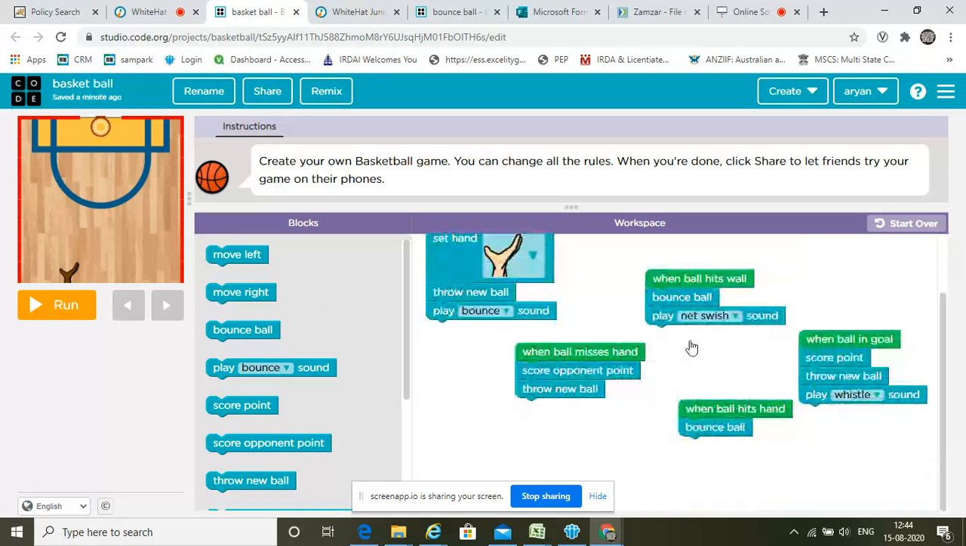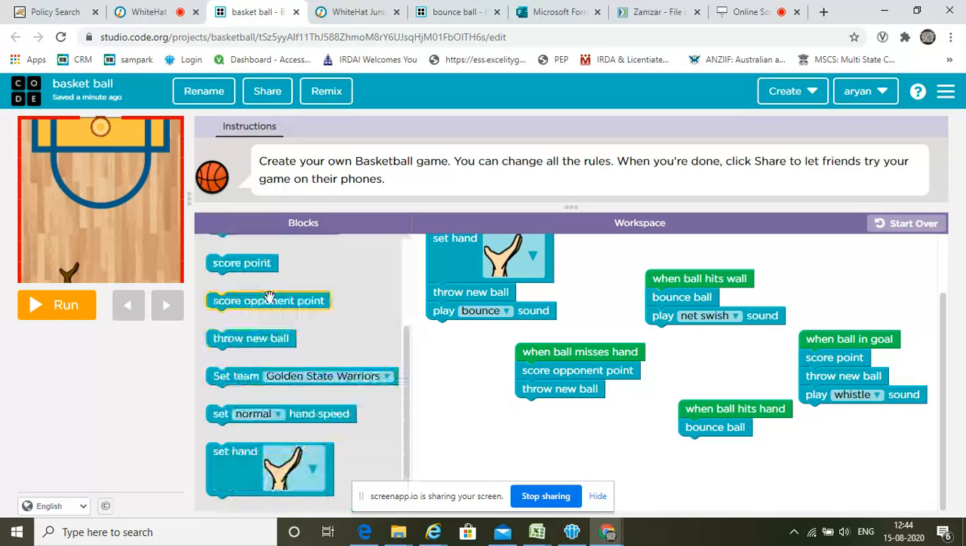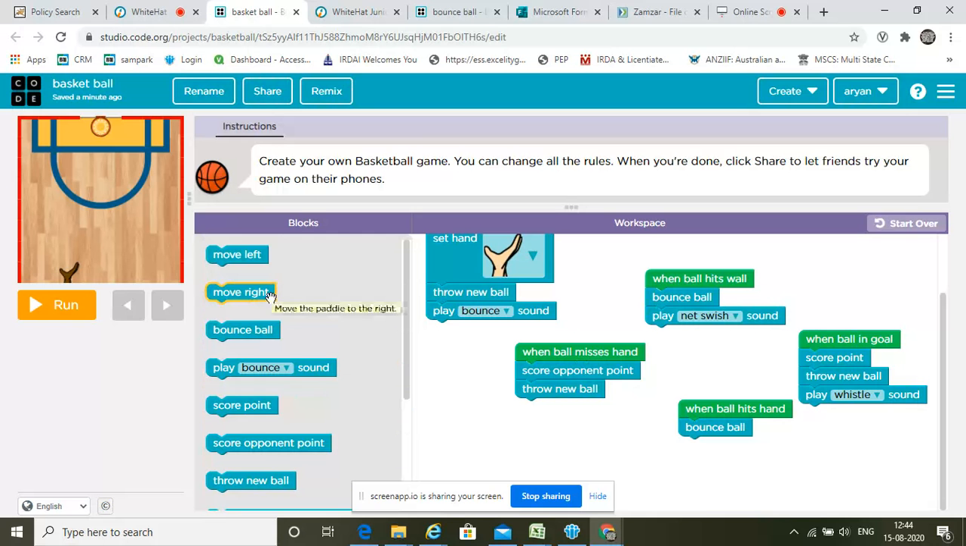So the next is when ball misses a hand. So these green blocks will be already there. So then ball misses a hand, score opponent a point. You have to give opponent a point. So the score opponent point block will all be here in this blue box. Just scroll a little. Here is the score opponent point, and when the ball misses the hand, give a point to the opponent.